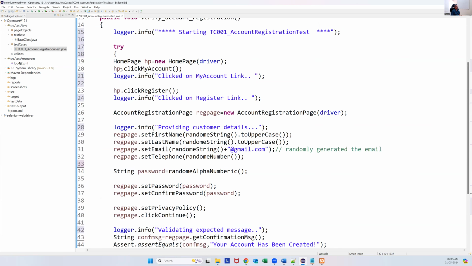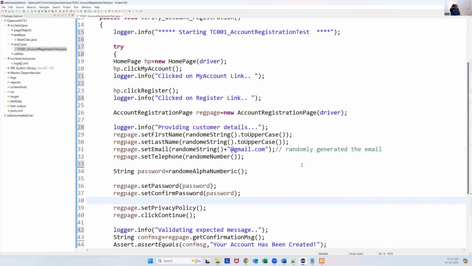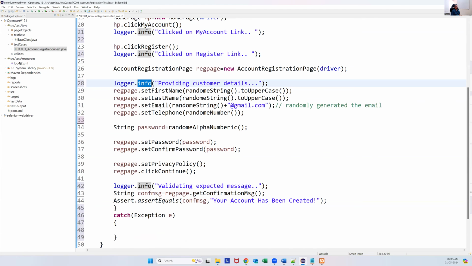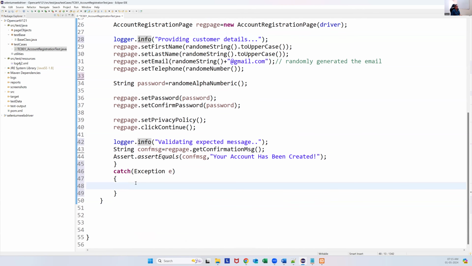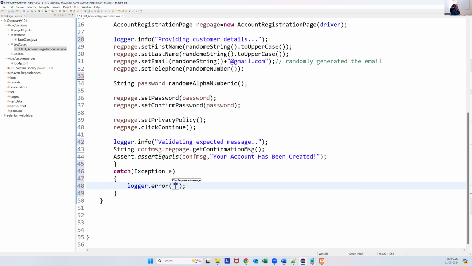In the catch block, I will write an error. Suppose there is any failure, we need to log an error log, not info, right? We write only info logs normally, but if something fails, the catch block will execute. Here we need to write an error log. So what we can do here is simply say logger dot error, and inside this, we can pass a message: test failed.